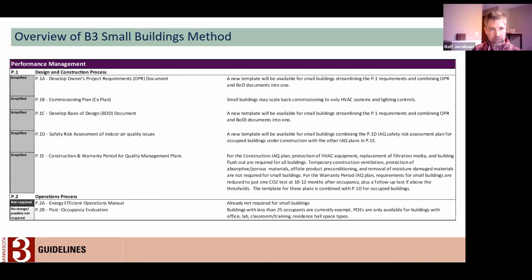So this is a look at the performance management guidelines. There's two guidelines, P1 and P2. I should say that these charts show the full suite of guidelines, and then they show what's happening for the small buildings method within. So over on the left-hand side, you'll see some boxes that say no change, not required, or simplified, and those are color-coded in 3 different shades of gray. That gives you an indication of what has happened to each one of those guidelines within the small buildings method. So for P1, for example, you'll see that each one of those sub-guidelines has been simplified.